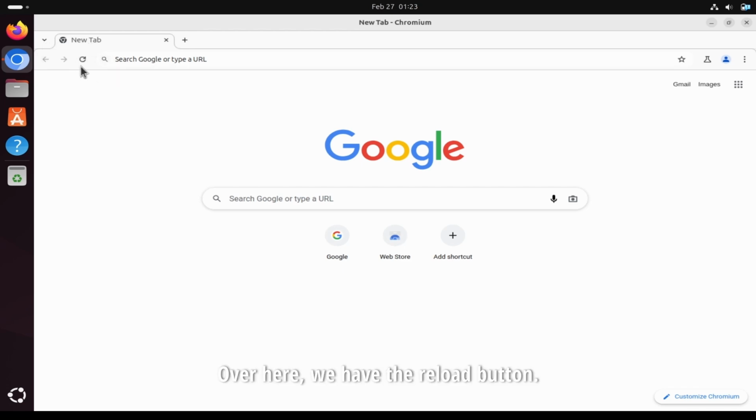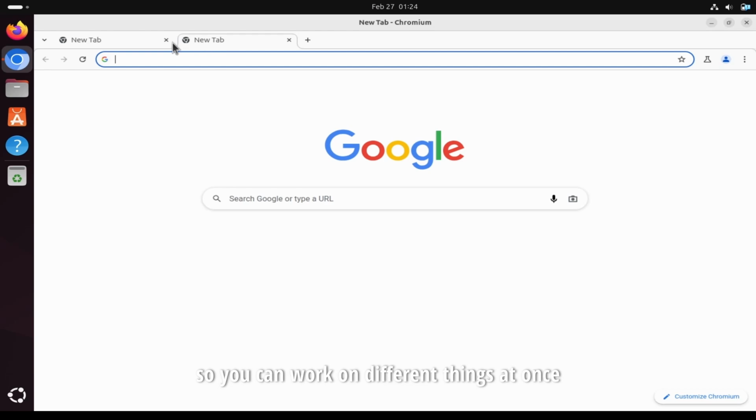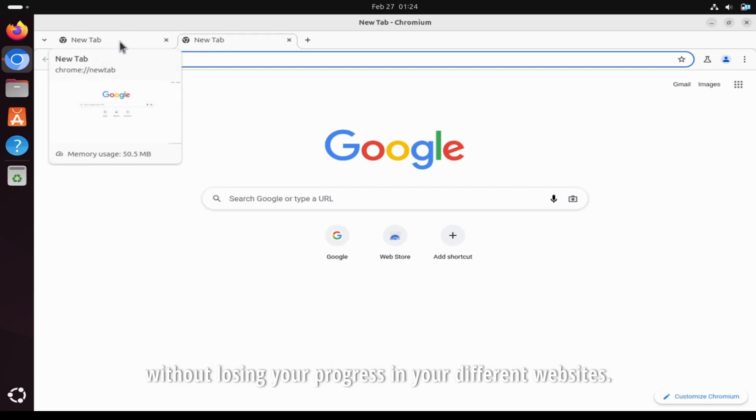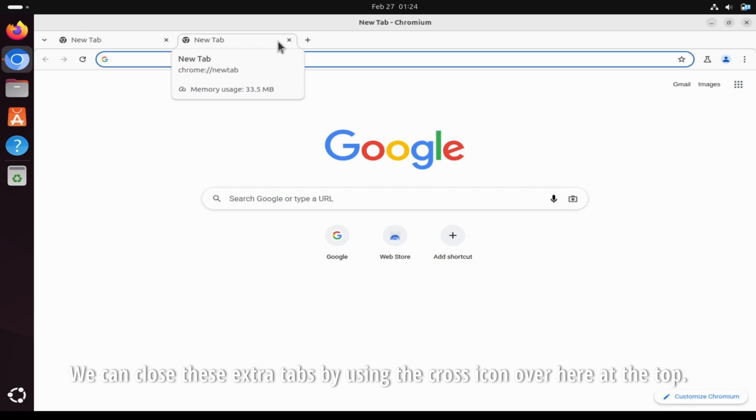Over here, we have the reload button. This can be used in the case if a website doesn't load properly, we can reload it to make sure it does work properly. Over here, we have the plus icon. This can be used to create multiple tabs so you can work on different things at once without losing your progress in different websites. We can close these extra tabs using the cross icon over here.